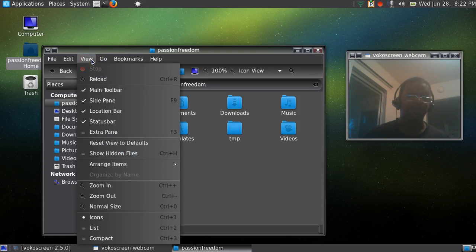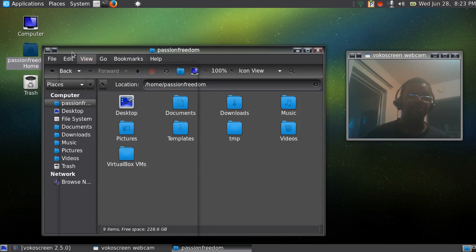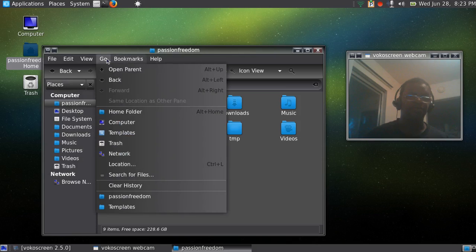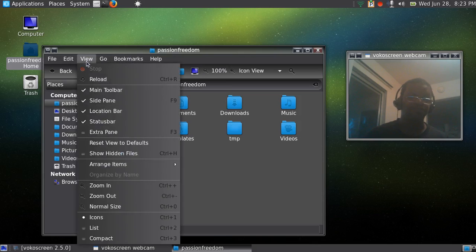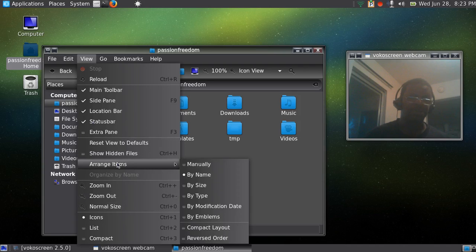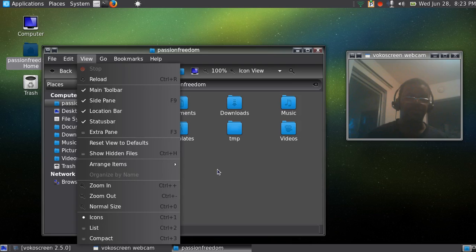So you have view. You have a main toolbar that has to do with all this up here. These are checked. So you have side pane, status bar. So there's a bunch of other extras there. This is to show you how they're organized here, the folders and things.